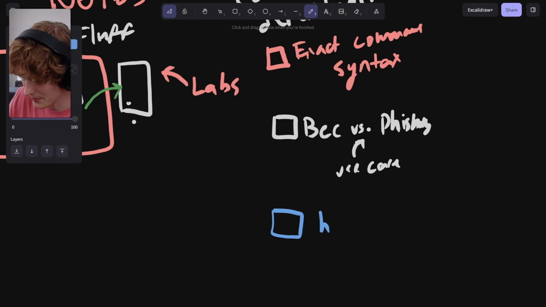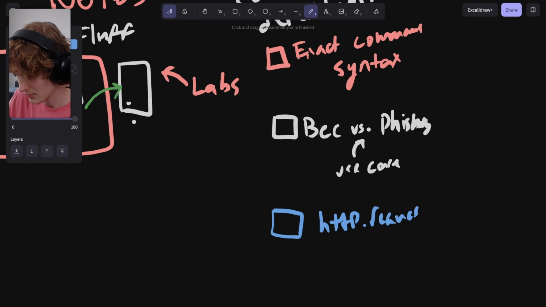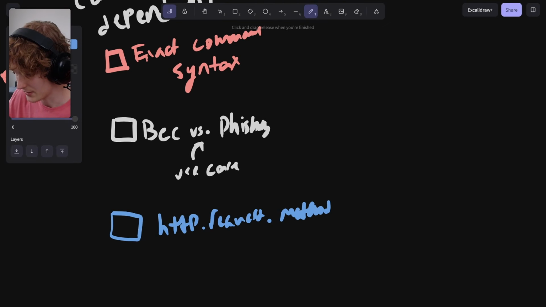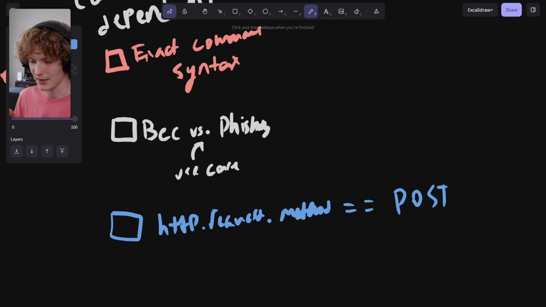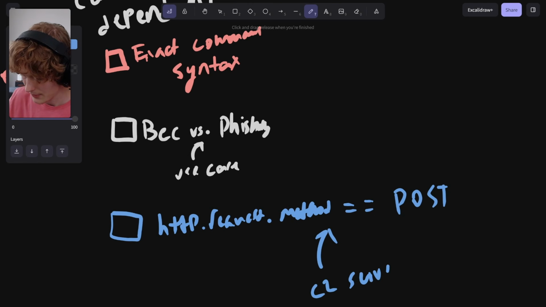So like your HTTP request method, and this is a Wireshark filter, equals POST, right? So we're looking for any outbound traffic that is sending POST requests over intervals of time. And this is how we find C2 servers. So something like this is how I would organize my notes if I was doing a blue team cert, noticing those patterns and those exact commands that I need to recognize the patterns.